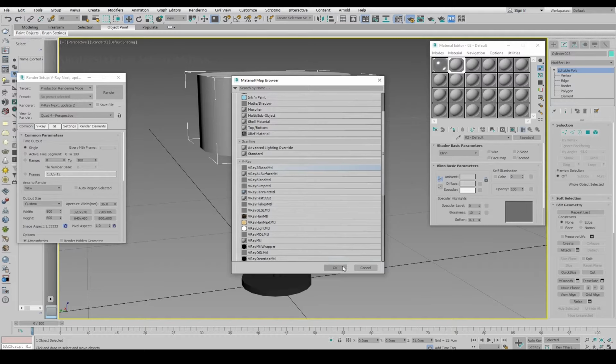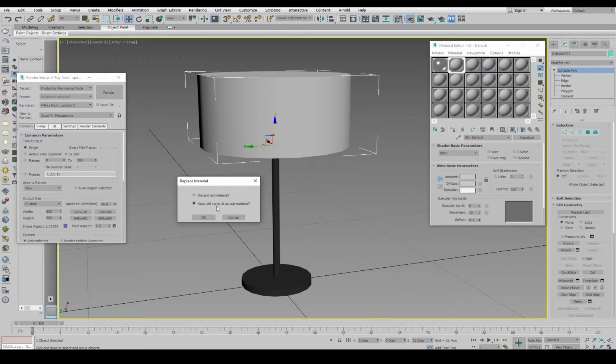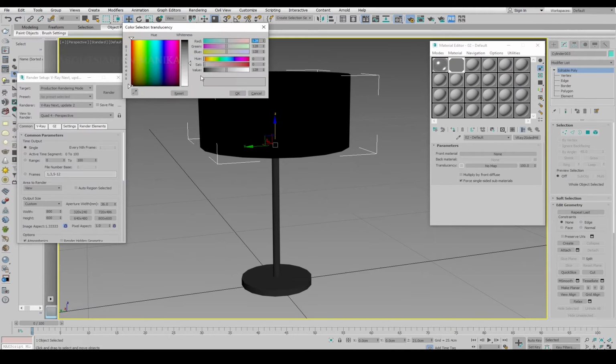click this. Okay, and here you will get a replace material option, where if you want to keep this old material as a sub material, meaning that will not go from the slot, you can choose this option. Or if you want to completely delete or discard the old material and create it as a new one, you can choose the first option. I'm going to choose the first option. Okay. You can click here and change the translucency to white.